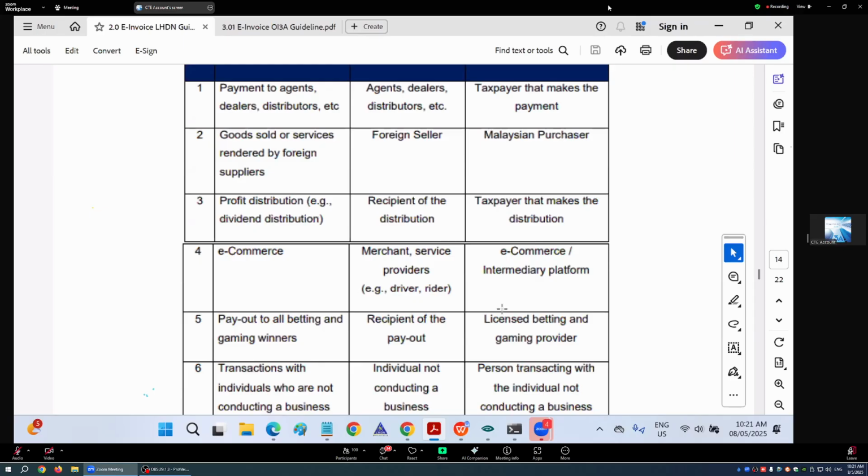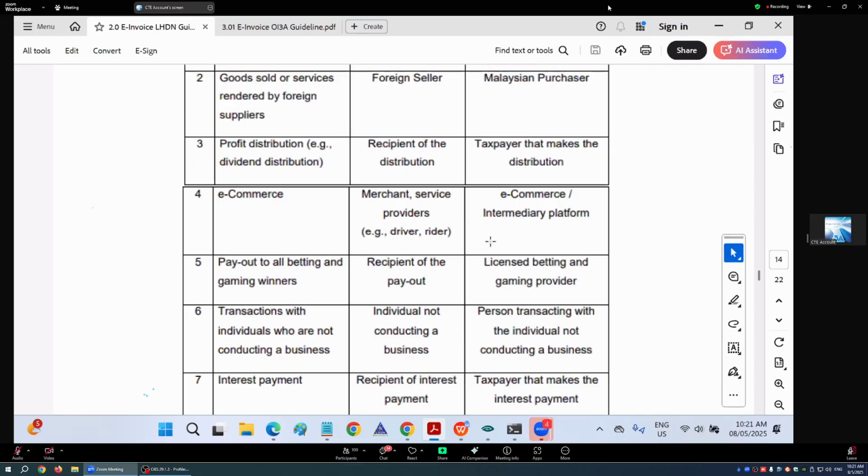I repeat again. If you subscribe to ChatGPT or purchase from Taobao, Taobao is from China and ChatGPT is from the US. So when you receive the invoice, you have to treat it as imported goods. You have to issue a self-billed e-invoice. All those from e-commerce.